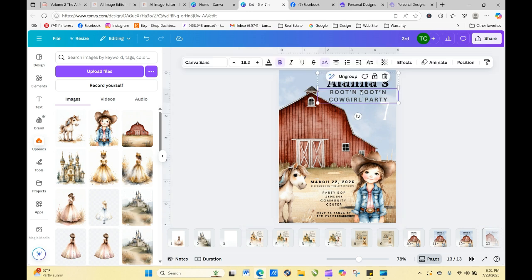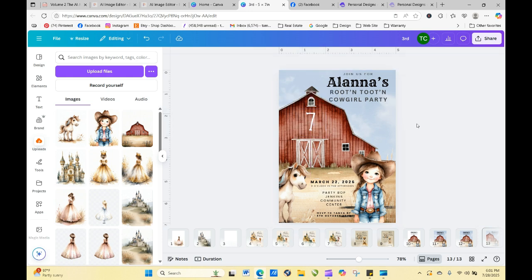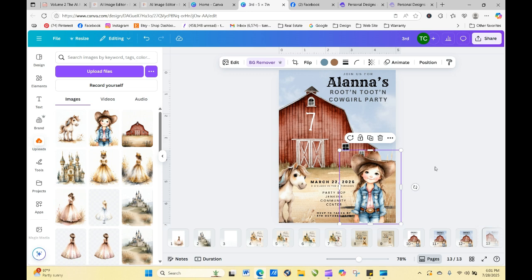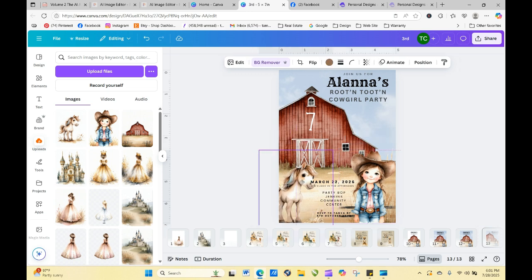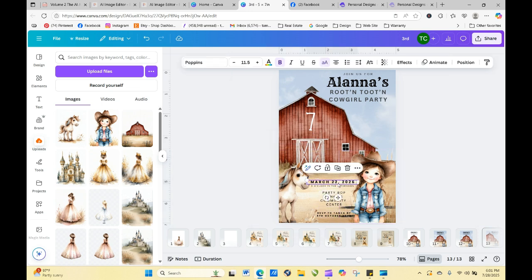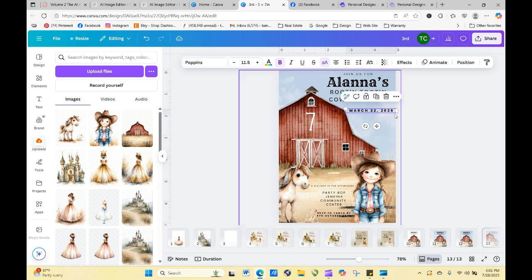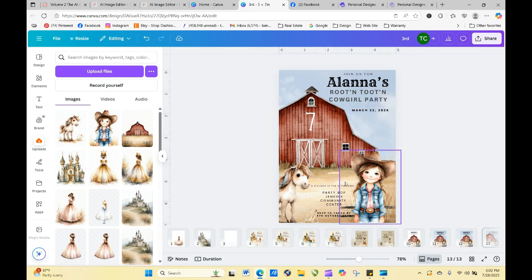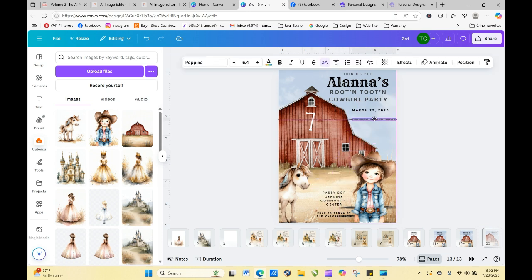But we have this over here. We have this right there. So that's cute. And we have our horse. Everything else is pretty good. Let's see. Let's try moving this and putting it up here. The date. And then we could take the time and also move it up there.